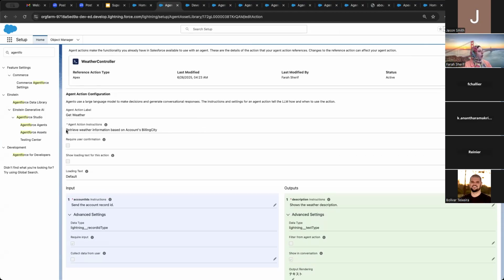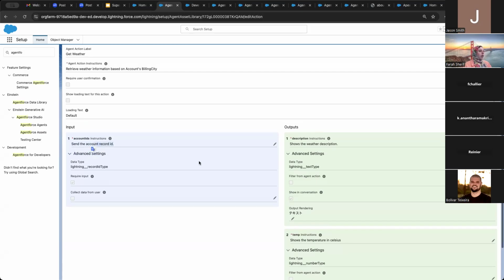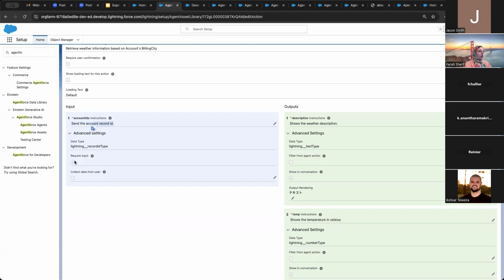I had to add an instruction for this action. This is for Agentforce to understand when to call this action. So I'm saying here, retrieve weather information based on account's billing city. And as I mentioned, the better the instructions are, the better your agent will perform. We have the input as the account ID, and I also had to add an instruction for the input, just making it understand what this input is. It's the account record ID, and I marked it as required, obviously, because this won't work unless I have an account ID.